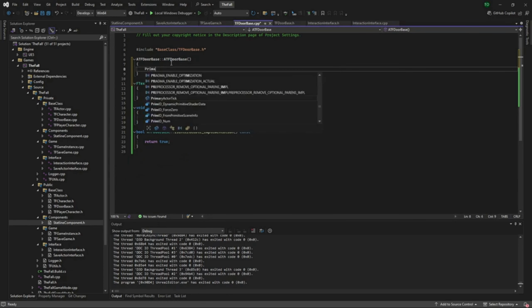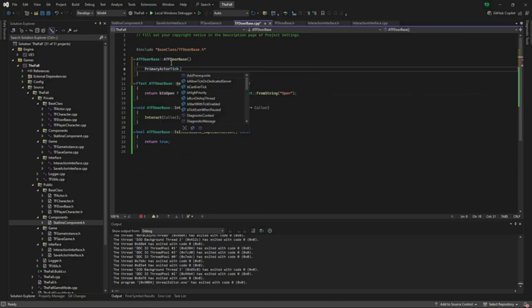We don't need the door to tick, so we're just going to set primary actor tick can ever tick to false. That is also something I would recommend doing, both at the code level and through blueprints: if your actor does not need to tick, meaning the actor does not need to be told every single time the frame has updated, turn it off. The fewer of those that are around, the better. It is far more efficient.